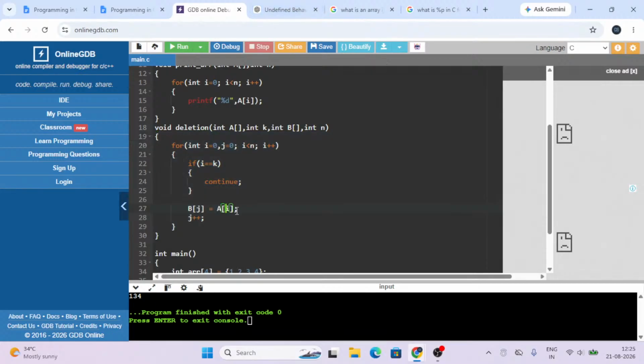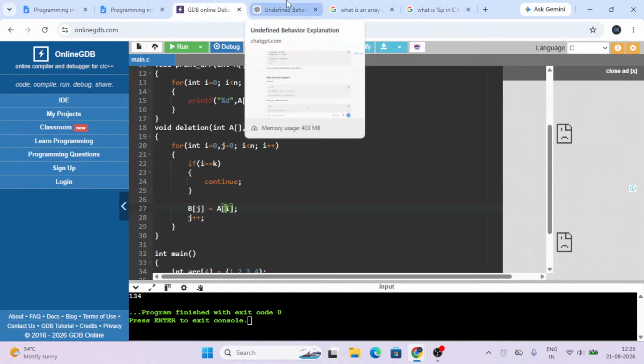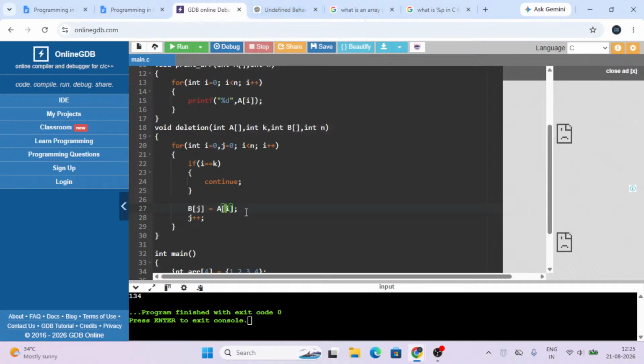So when I say a of i, it will be like star of a plus i. So it will be accessing the ith element of the array. This is not an exact array.